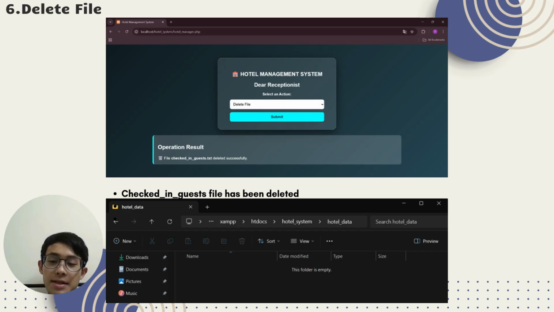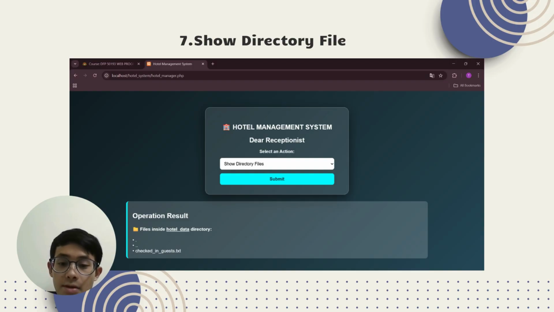So function 6 is delete file. You can delete the check in guest file. So you can see in the file explorer the check-in guest file has been deleted. Okay. So function 7 is show directory file. As you can see in the operation result, it shows all the directory files there. You can see the name and the files.